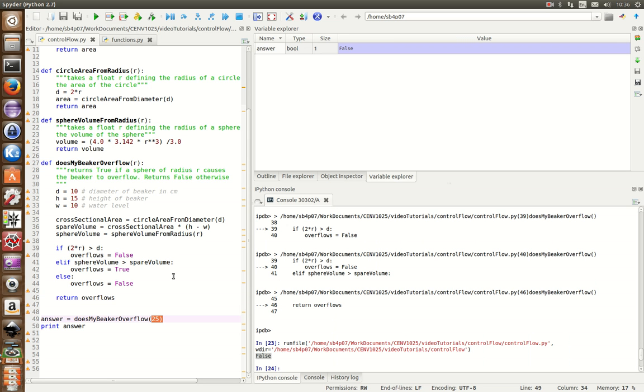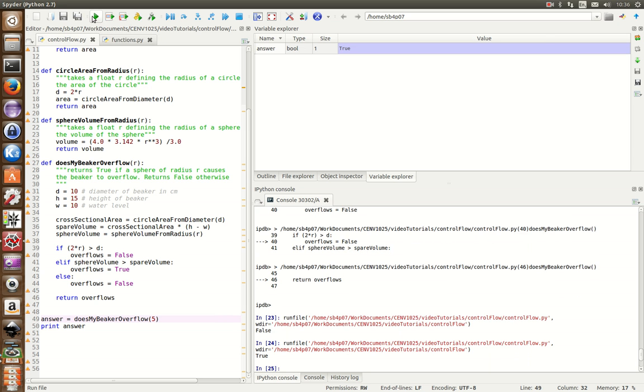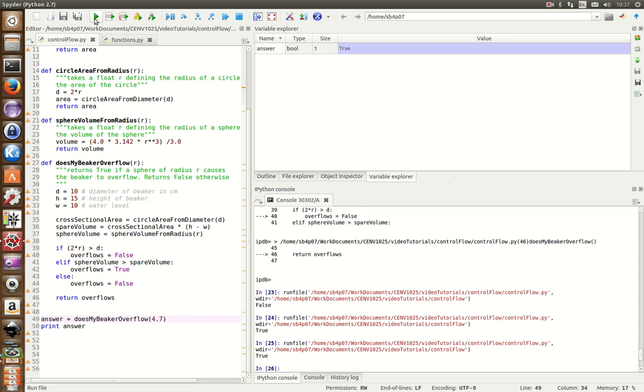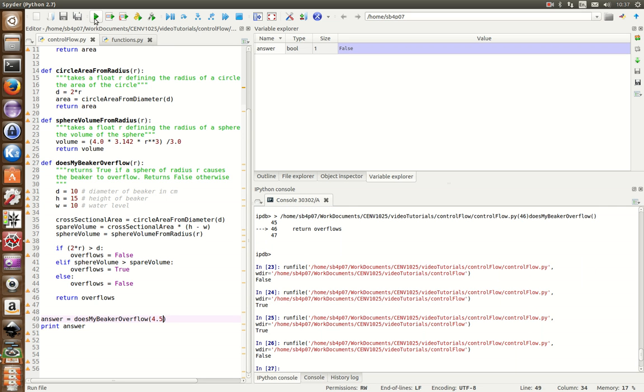So that's kind of fixed that problem. And if I put, what we did before, 5, so that actually, the one that we did before only just fits in the beaker. So that should return true. And if we do, I don't know, something slightly smaller, 4.7, that should give us true. And what did we have before? 4.5, let's see what that is. False. Okay, so somewhere in that region you've got the tipping point where it overflows or doesn't overflow.